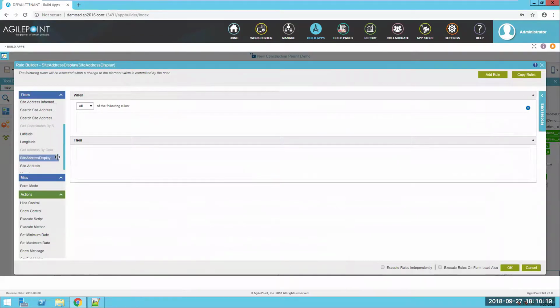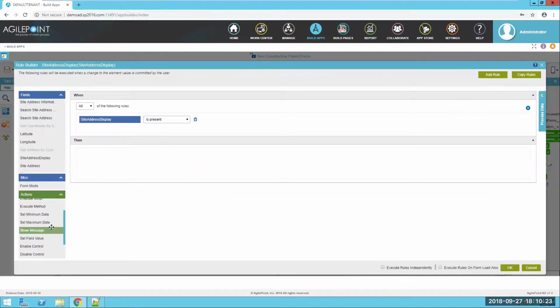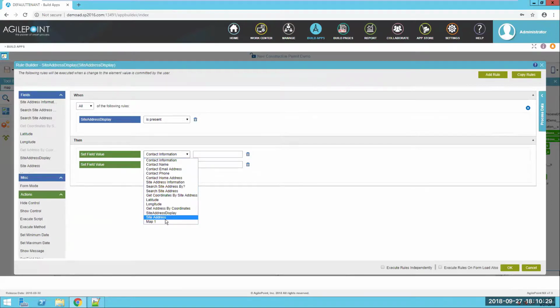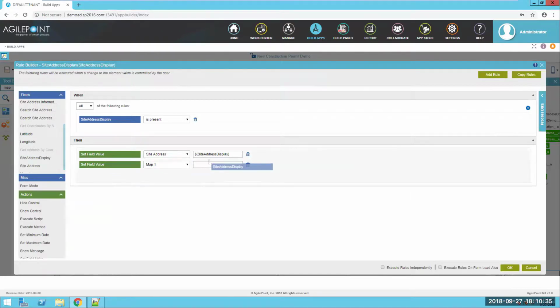Next, let's build a rule. When the site address display is present, I want to set a field value. I'm going to do this for a few controls here, the first being site address, and the second being the map. I'm going to bring over fields, site address display, for both of these, and click OK.